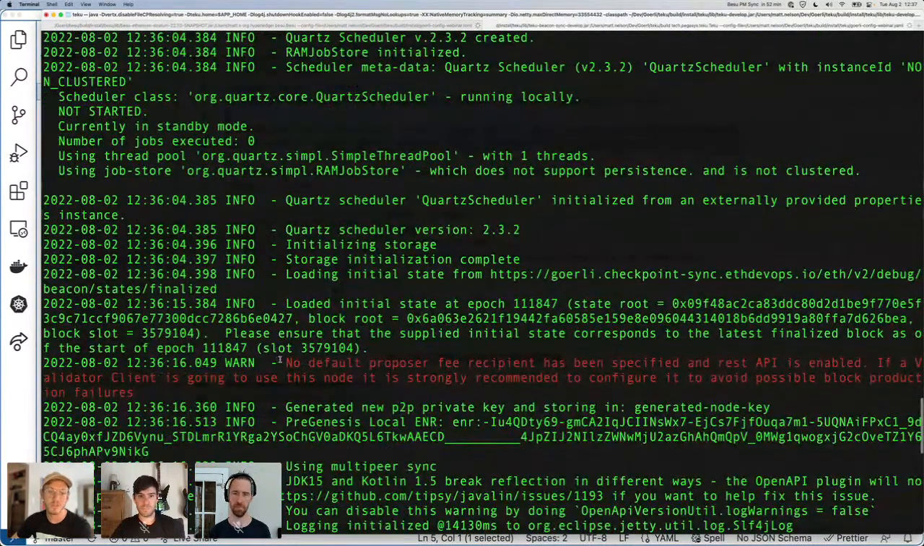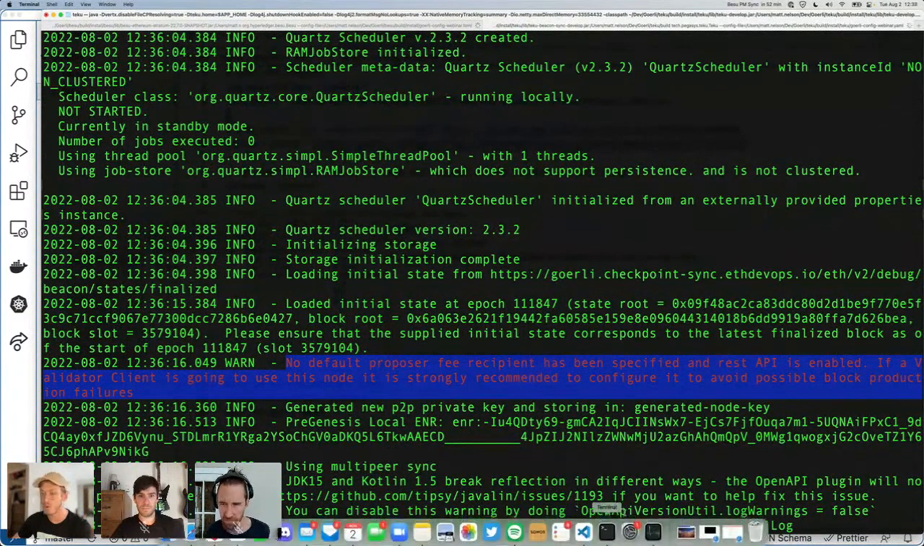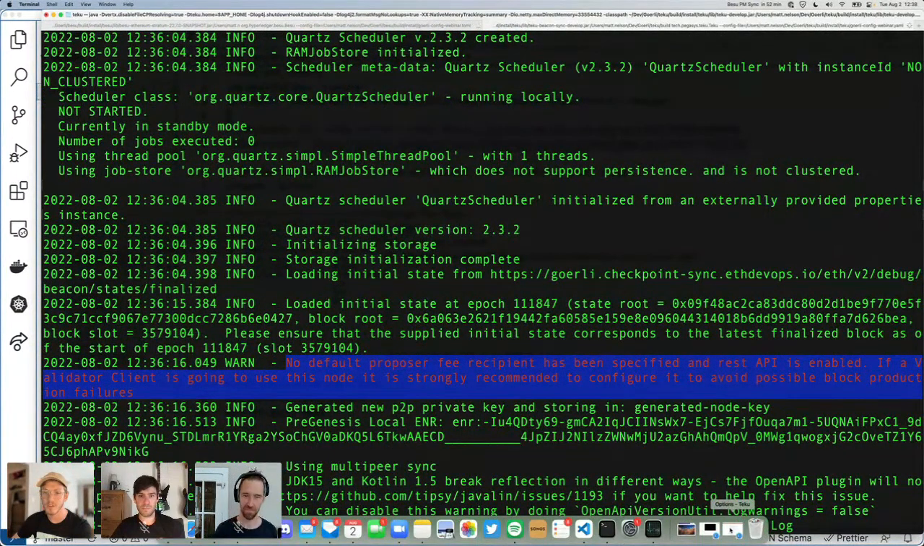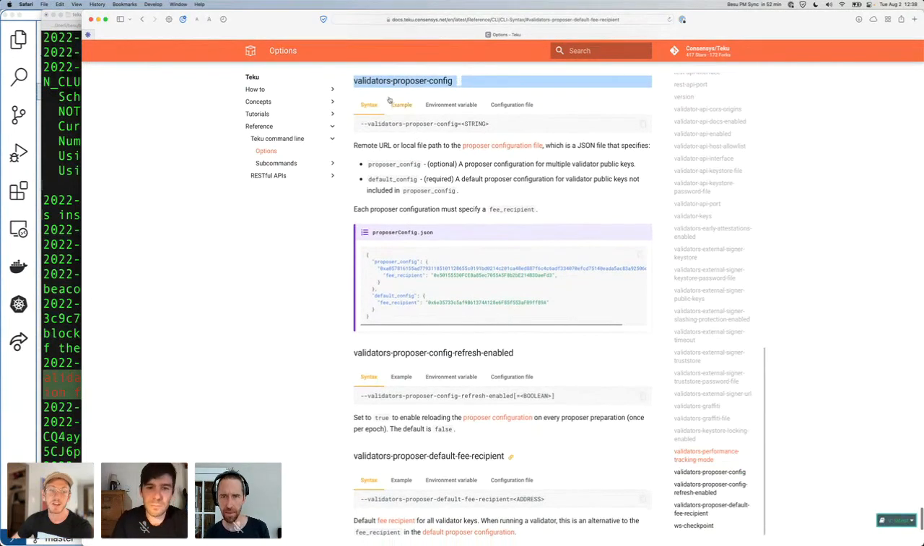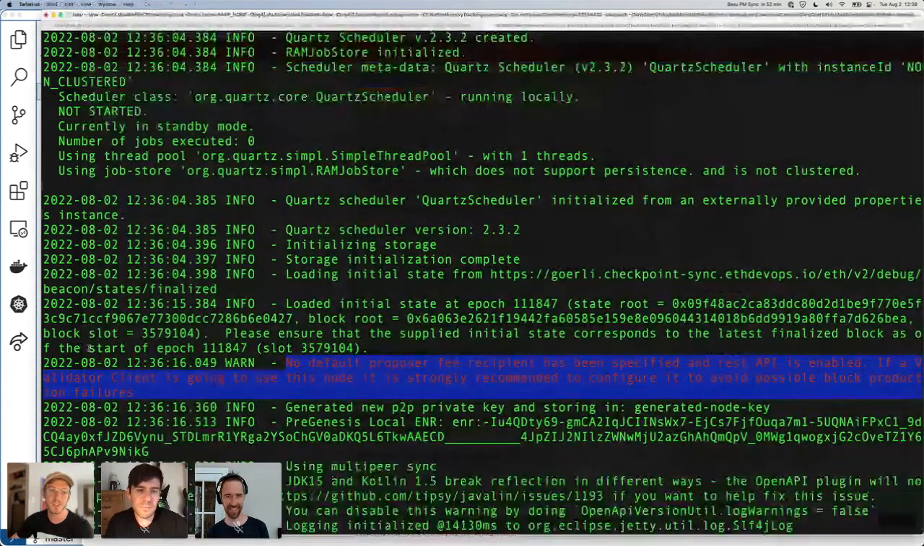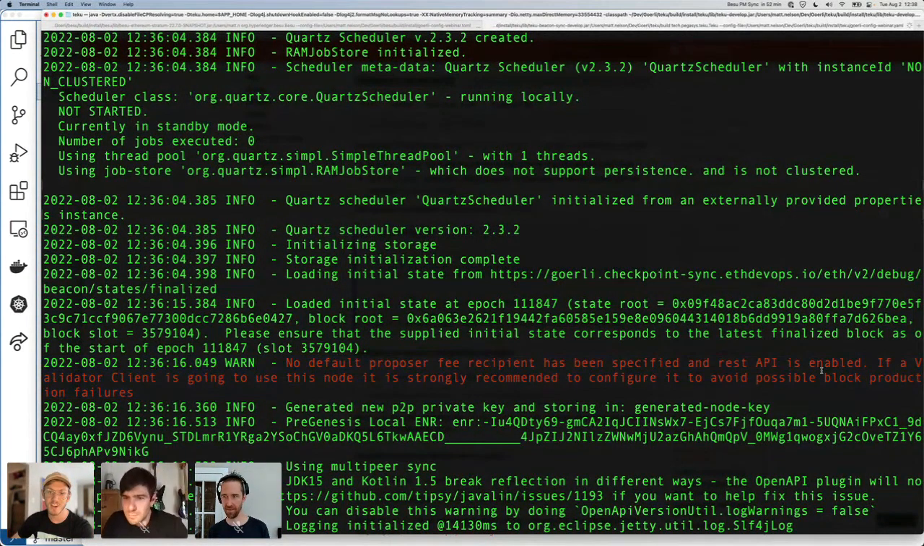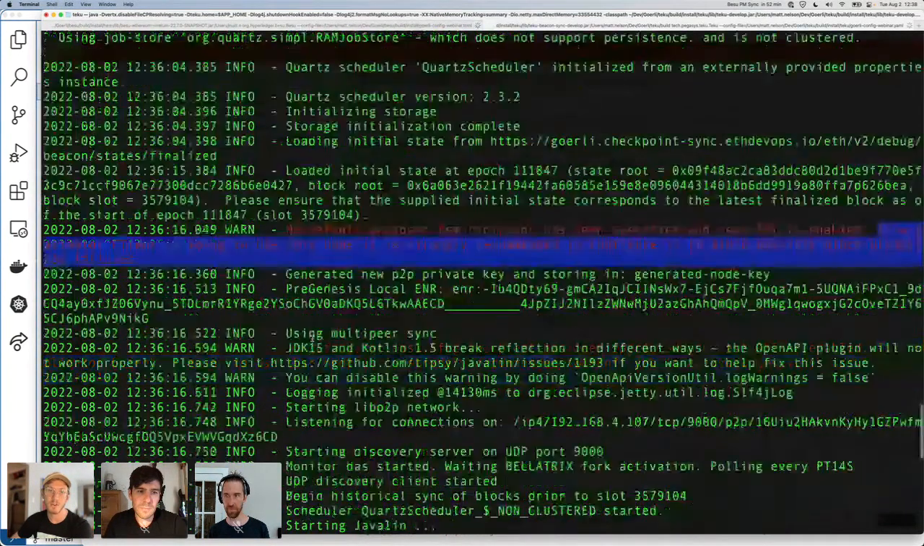One thing to note, if you don't provide a config around your proposer, this is what you'll see. Make sure that you create this if you're planning on validating. You need to read these validator proposer configs to make sure that Teku can properly set a fee recipient. You're going to miss out on free ETH, guys. So you've got to make sure that you do this properly, and you will see this if you don't have this set properly. So make sure that, as this error is so politely telling me, if a validator client is going to use this node, it is strongly recommended to configure it to avoid possible block production failures. Make sure that you set up the validator correctly. There's a lot more information in the docs.